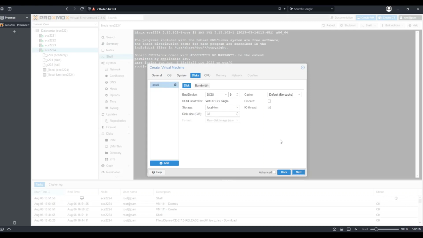From there, I'm going to create a disk on which I can install pfSense. I think 32 gigabytes is a bit excessive for the disk. pfSense should run well with a disk size of 8 gigabytes, so I'm going to bump the disk size down to 8 gigabytes and select Next.